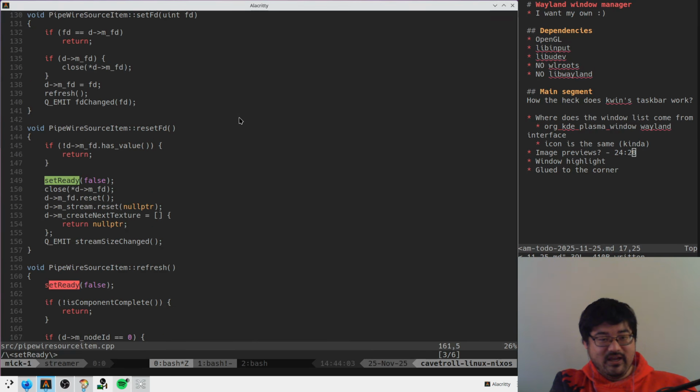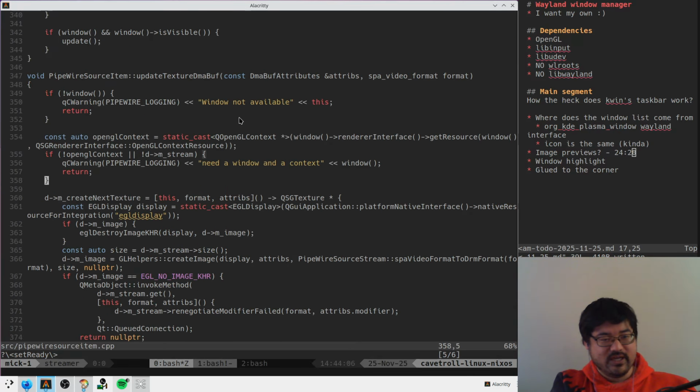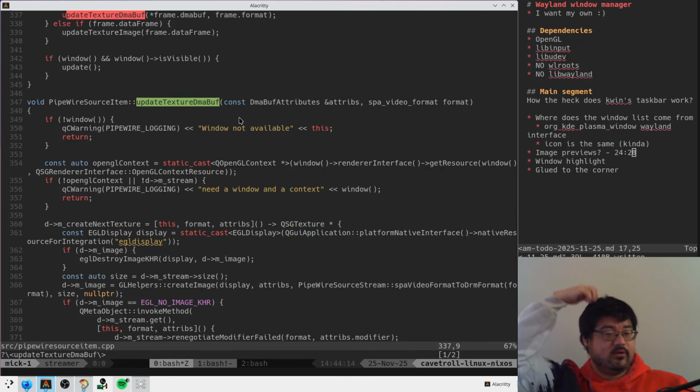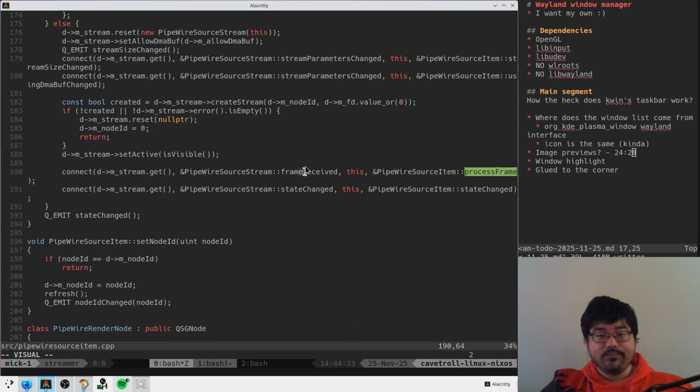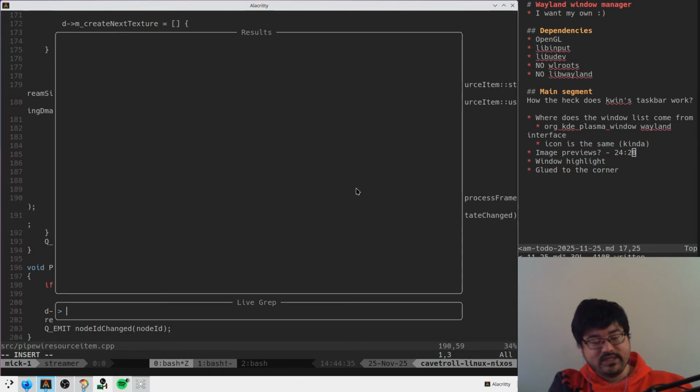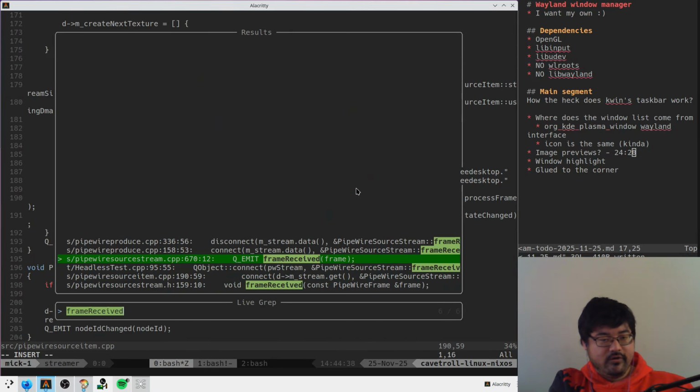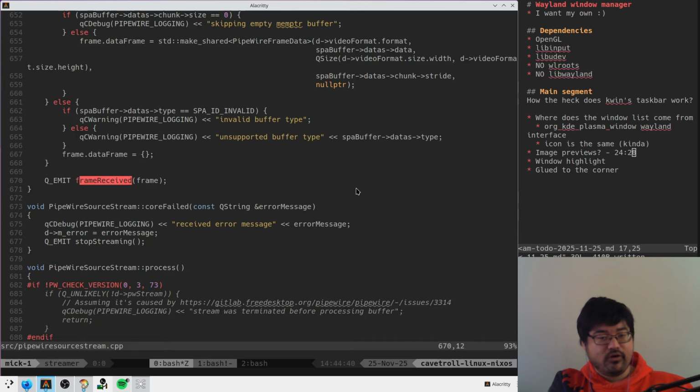So they set ready in all sorts of cases. Update texture from DMA buff. Okay, wait, this is interesting. So maybe this is just ripping file descriptors over a socket. That's very possible. Right, so here they're getting pipewire frames coming in, and they might be DMA buff frames, they might be data frames. So here they're attaching this to frame received from some stream.